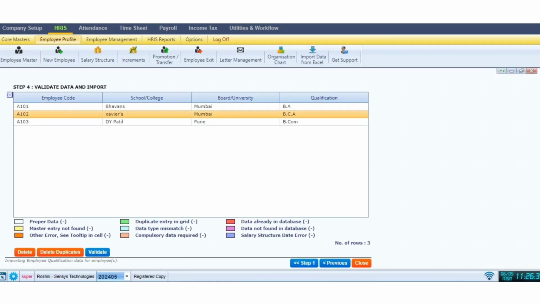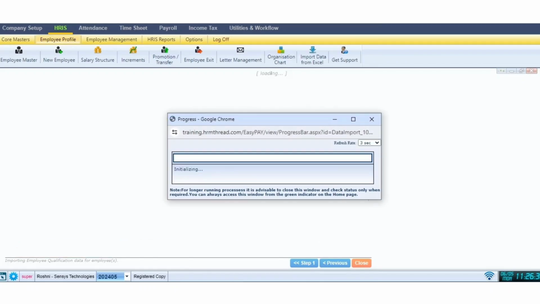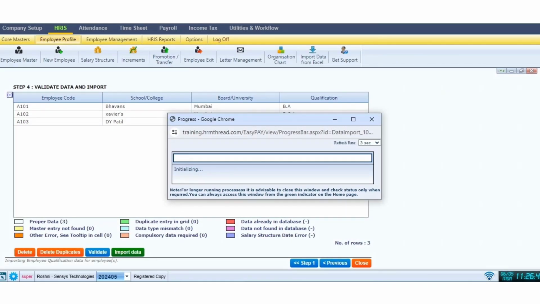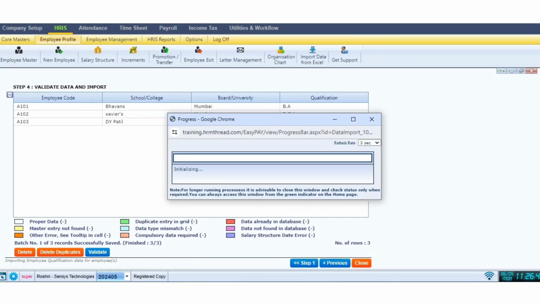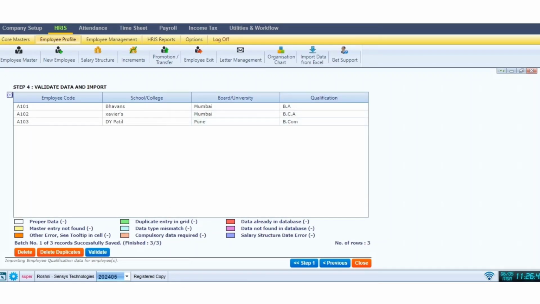Here you can see the uploaded data. Click on Validate to check data accuracy. Click on Import Data. You can observe that the data has been successfully saved.